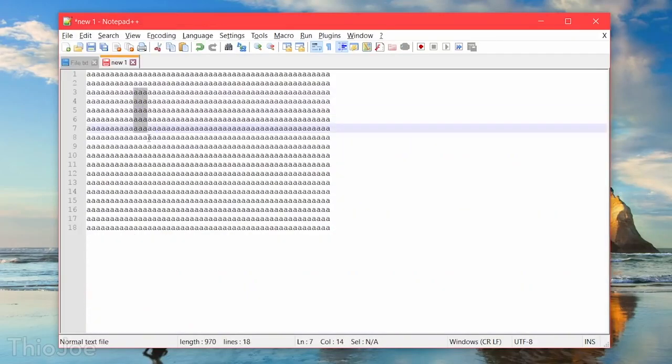Another bonus, if you hold down the Alt button and select the text using the mouse, you can select text vertically.